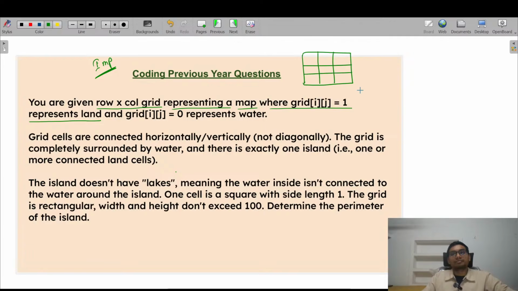R into C, that is the number of rows into columns. The question is saying this is the grid. If grid[i][j] is 1, then it represents land, and if grid[i][j] is 0, it represents water. Just keep in mind, if grid[i][j] is 1, this is land. If grid[i][j] is 0, it represents the water. Till here it's fine.